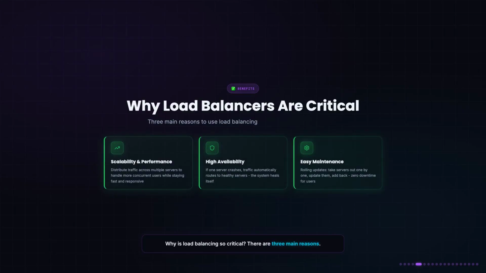Why is load balancing so critical? There are 3 main reasons. First is scalability and performance, handling way more concurrent users. Your application stays fast and responsive even during peak traffic times. Second is high availability. What happens if one server crashes? The load balancer stops sending traffic to dead servers and routes to healthy ones. Third, it makes maintenance easier with rolling updates, zero downtime deployments.